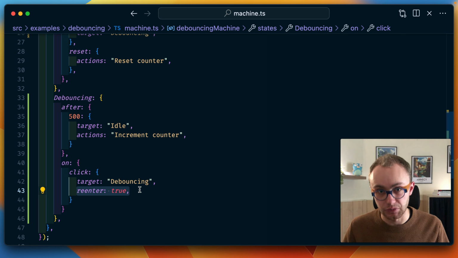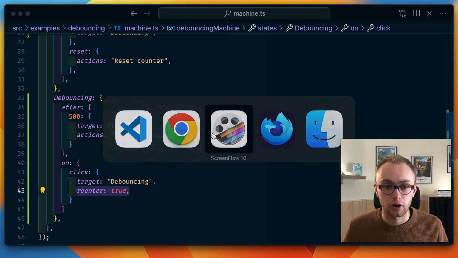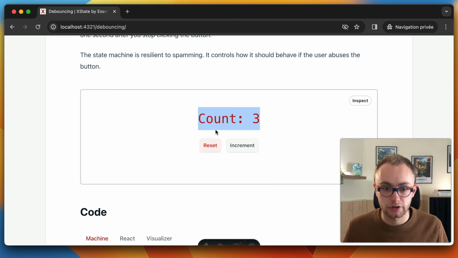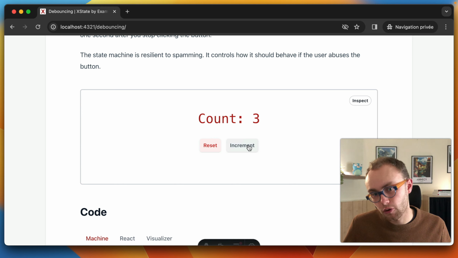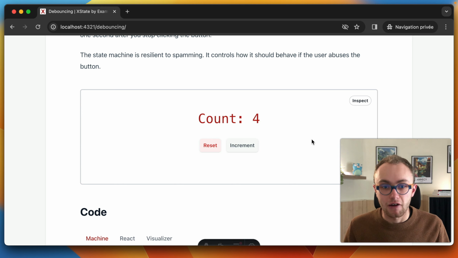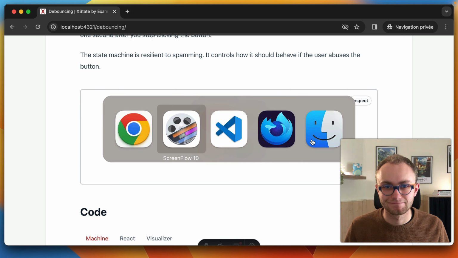timer like for debouncing. So now in the browser, we should be debouncing for real. I keep clicking and the increment only occurs when I stop clicking. This is how you implement debouncing with XState.